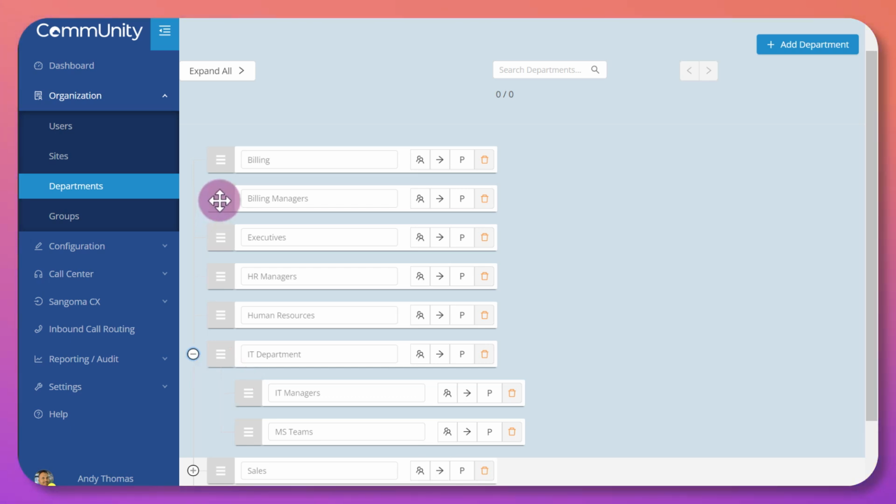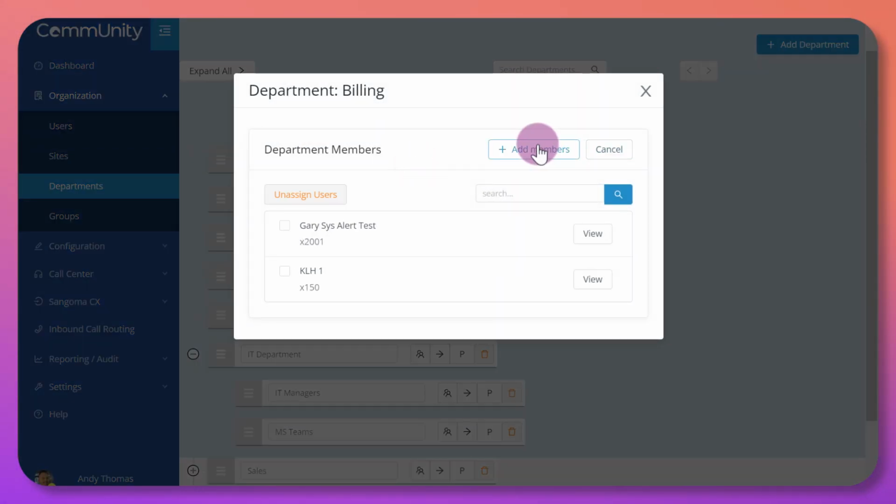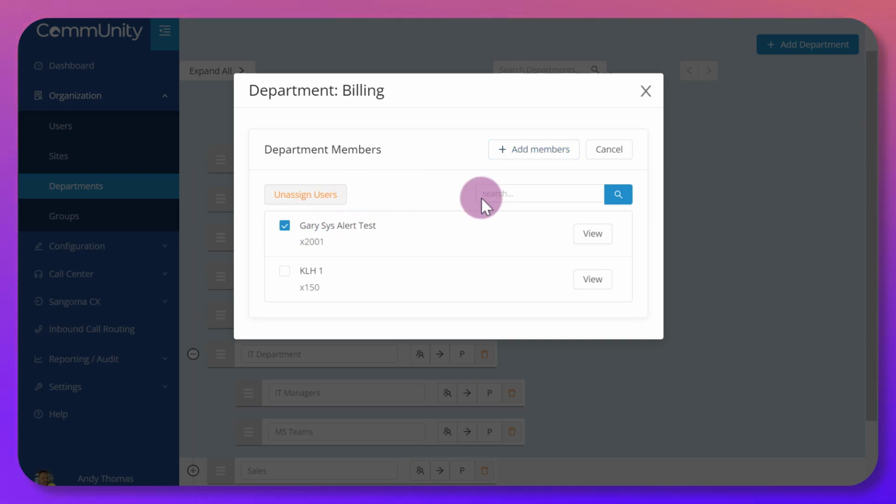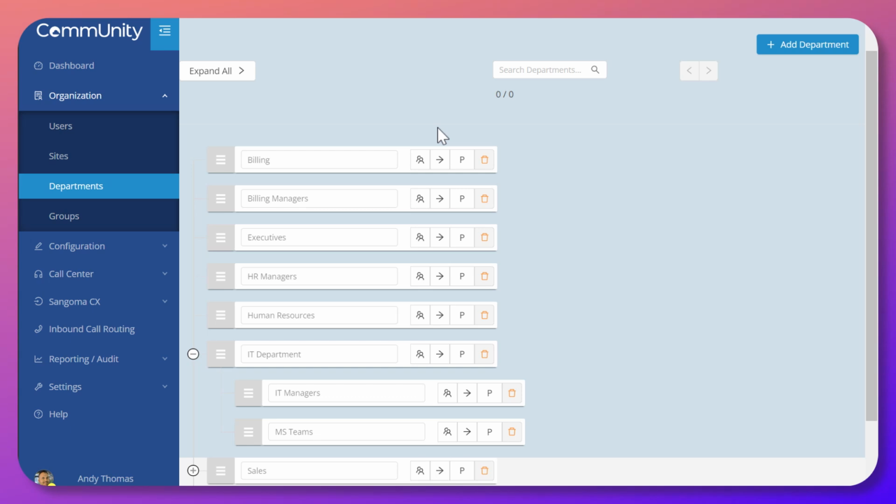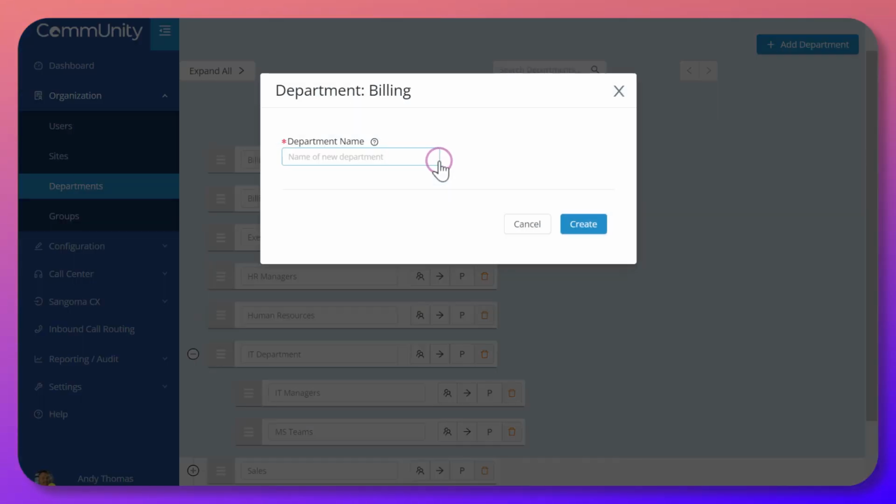You can rearrange the order and nesting of departments by left-clicking, holding the mouse, and dragging the tab to another destination. You can also rename departments by clicking in the input field and saving or canceling the action. And the first icon will be the members list of this department, where we can add additional users or we can remove them by unassigning them.